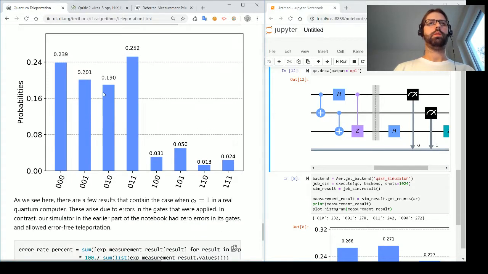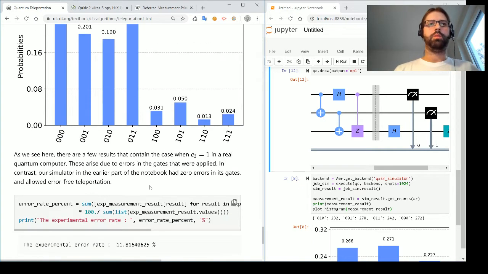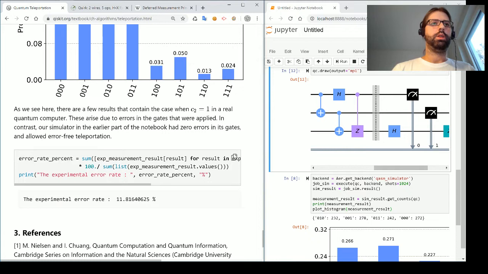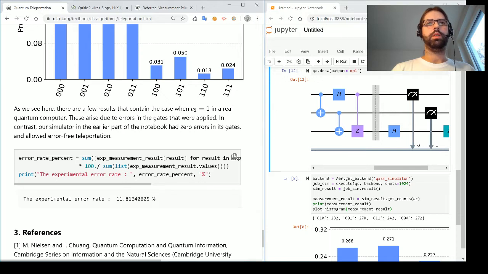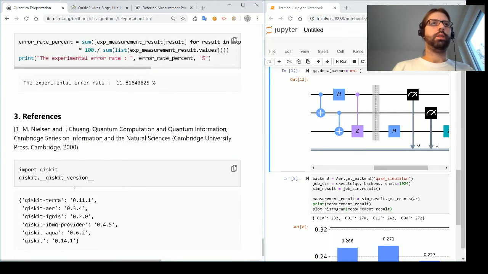Okay, yeah. So essentially, what this is telling us is that there is indeed a portion of the results that have C2 equals 1, and those shouldn't happen. But this is because of the errors. The experimental error rate, the error rate percent... okay, so they calculate the errors. It's 11%, and that's it.